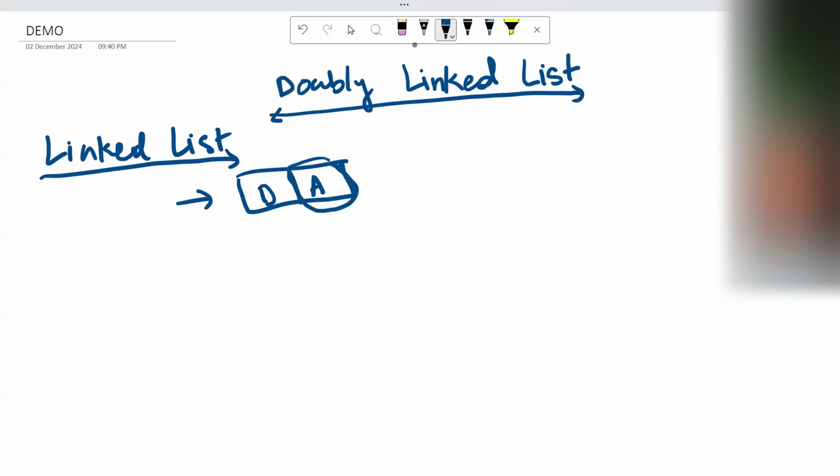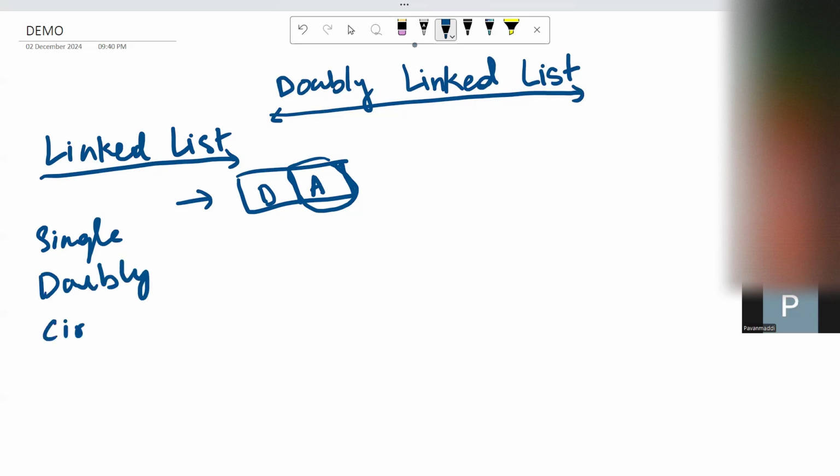For example, there are three types of linked list: single linked list, doubly linked list, and circular linked list. So in a doubly linked list, if you want to insert a node, what will we do? We will take one node.